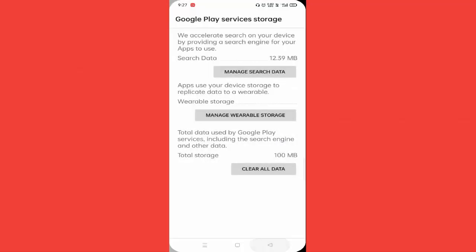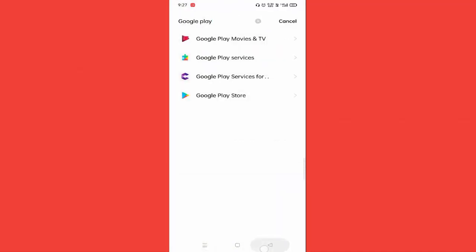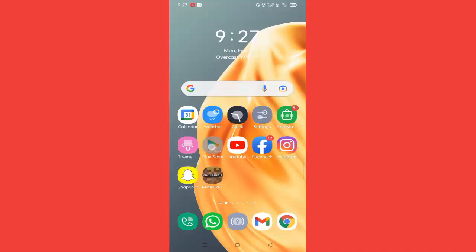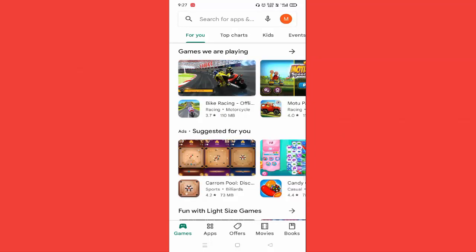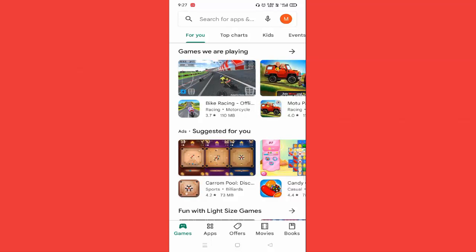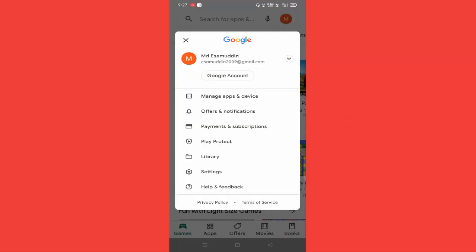After doing this, then go back. You need to open your Play Store. After opening the Play Store, it will ask your Google ID. You have to log in with your Google ID. After that, just tap on this profile icon.